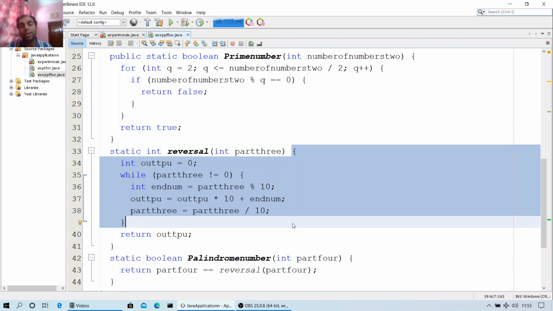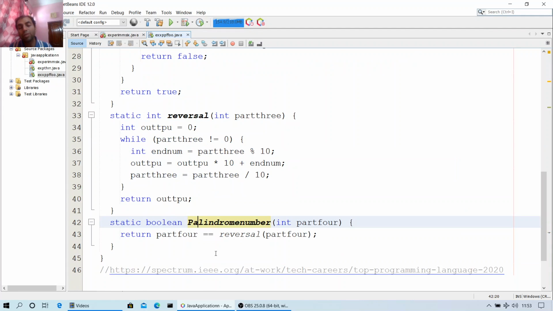So how will I test whether it's a palindrome or not? I will divide it by 10 and keep on doing repeated operations with 10, and if the reverse of the number after that calculation is equal to the number which I'm testing in this method, then it will be a palindrome. Int and num is equal to part 3 percent 10, output is equal to output into 10 plus and num, part 3 is equal to part 3 divided by 10.